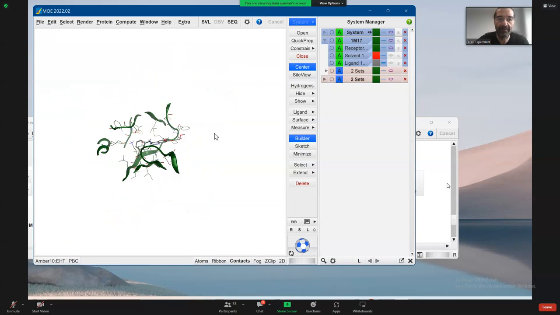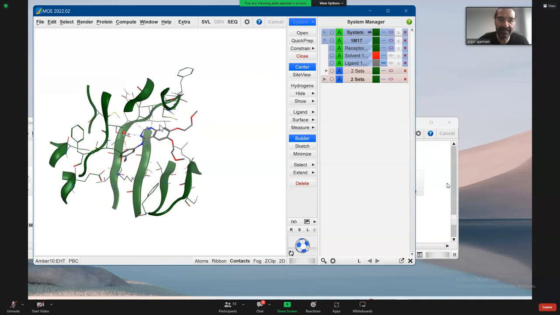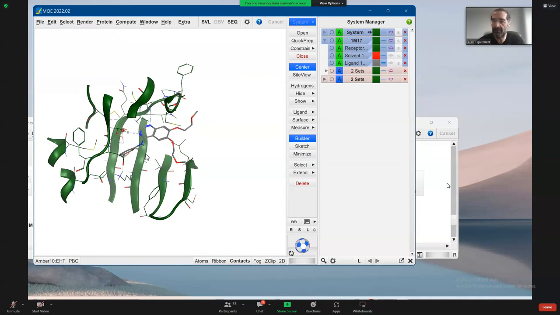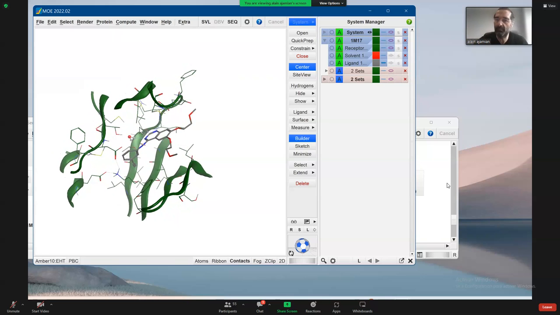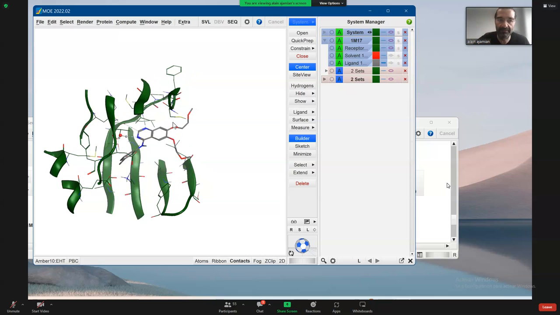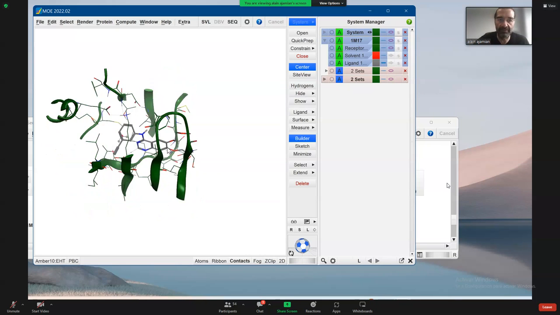All right. So now when you click on Site View, what it did was generate a sphere with a radius of 4.5 angstroms from the ligand atoms, display all the atoms and ribbons that are within the volume of the sphere, and hide all the ones that are beyond the sphere boundary. All right. So that's what we see over here.